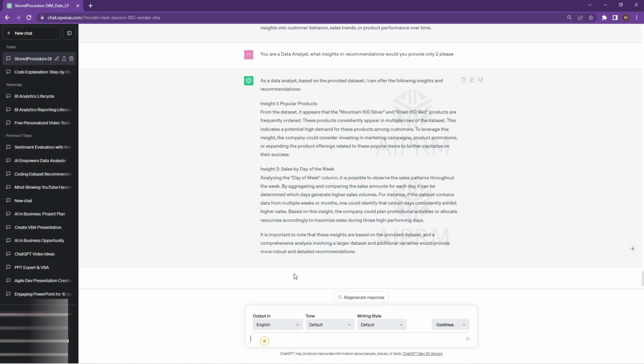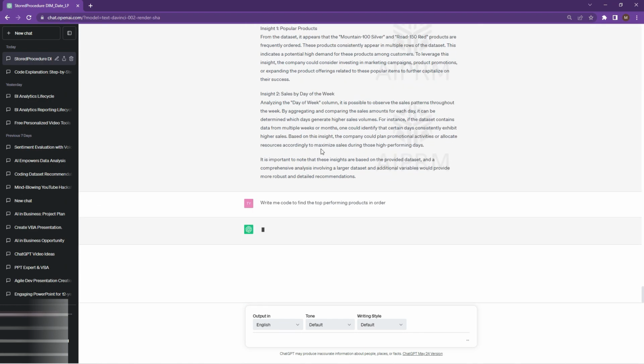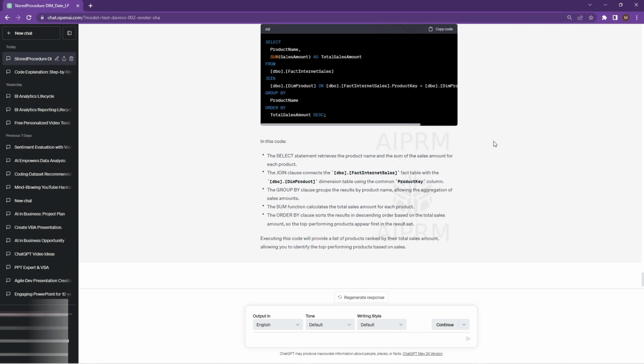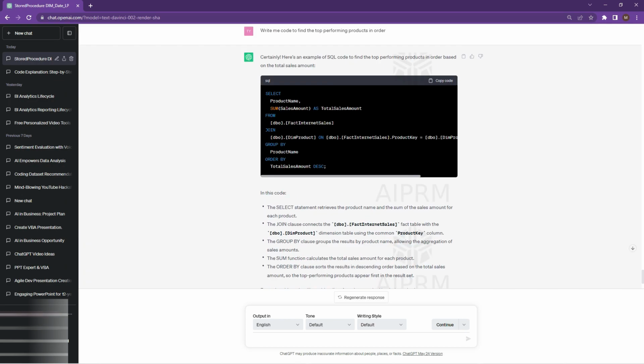So let's ask GPT to write me a code to find the top performing products in order. All right, let's hit enter. All right, so it's now created some SQL code to find the products, sales amount, grouping it by product name, and ordering it by the sales amount in descending order. It all looks pretty fantastic to me.